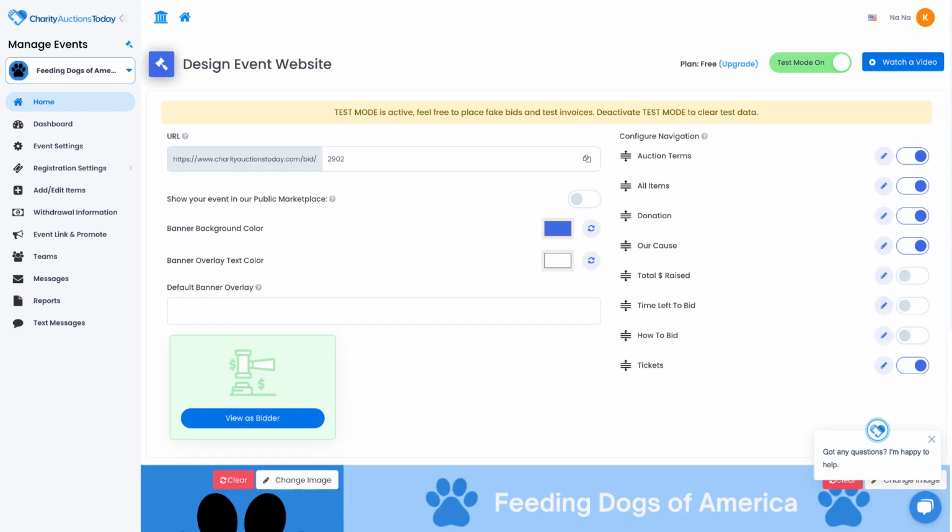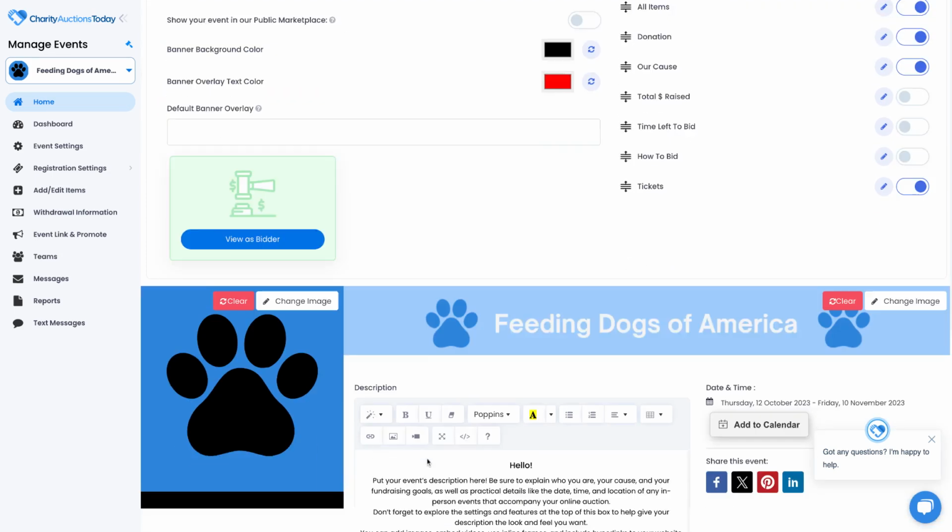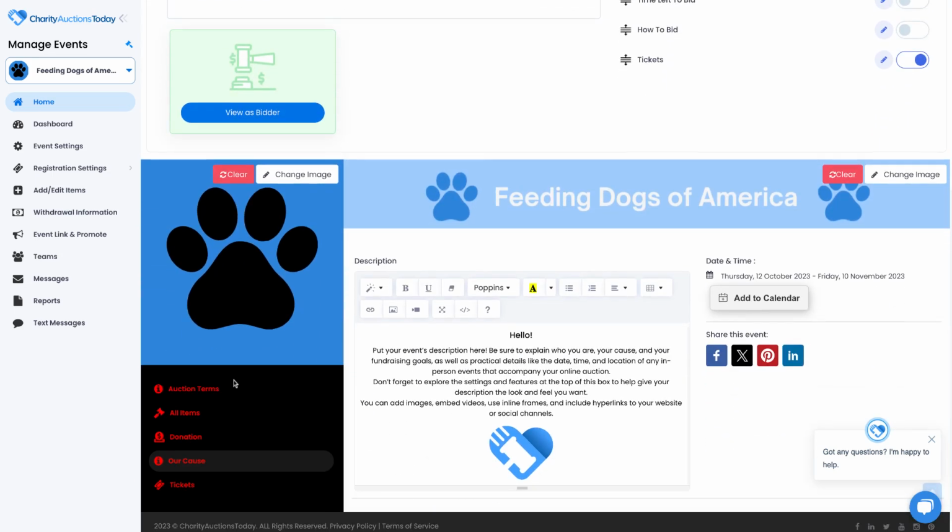If you scroll to the top, you'll notice that we also have an option to change your banner background color and the banner text. So let's say we want to change the banner background to black, and we want to change the text color to red. Once those colors are selected, you'll scroll down and see that it automatically changes for you.